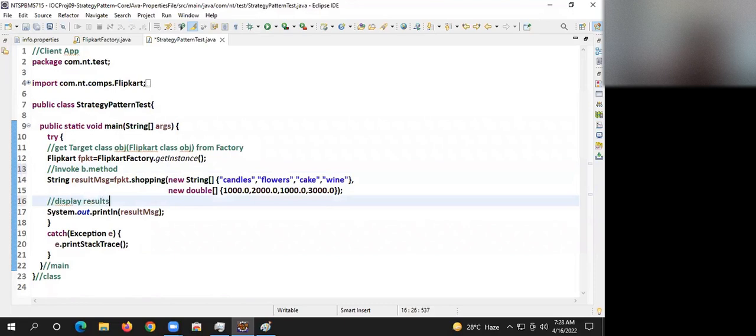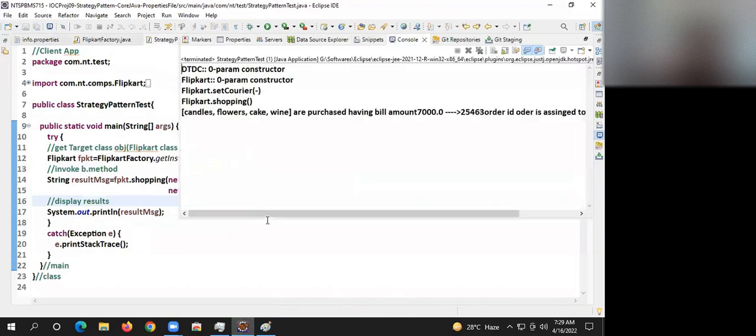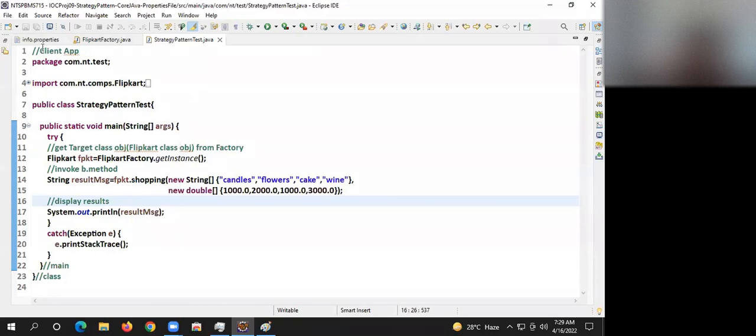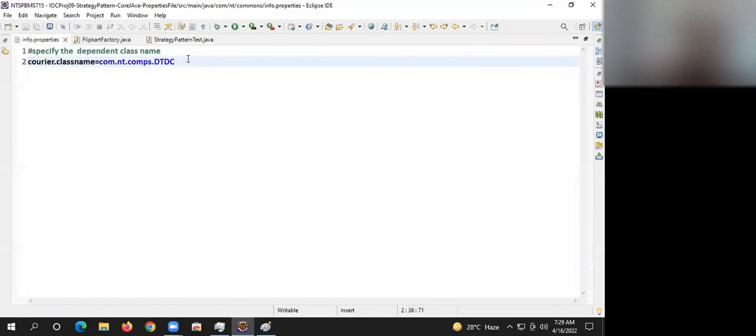Display results. Strategy pattern test, guys. The DTDC class object is created, target created, courier is set to target, shopping method is going on, and this is the result that we are displaying. No, I don't like DTDC. Go for what? Blue Dart.